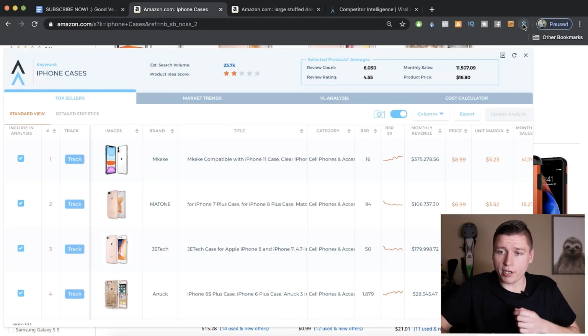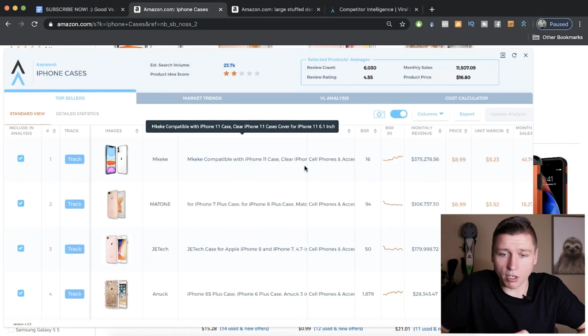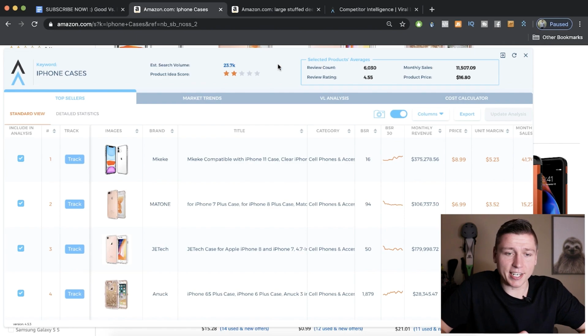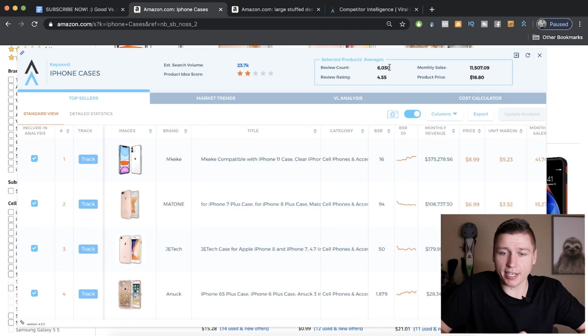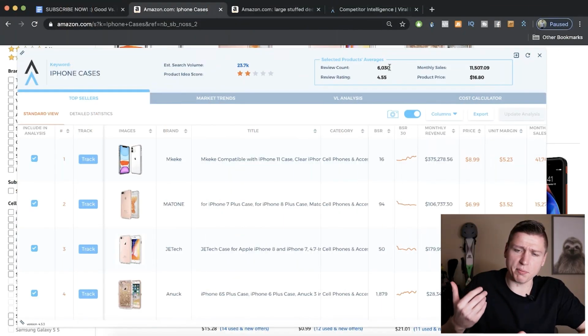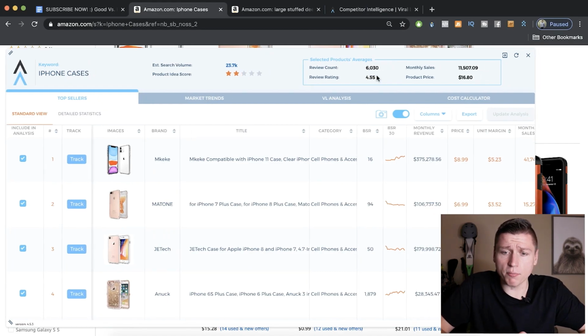So hitting this little Viral Launch Chrome extension here, which all the product softwares have, I can see right up here that the review count is around 6,000, on average. So on average, every product that we're looking at on this page has an average of 6,000 reviews, okay? If that doesn't scare you away just by that, I don't know what else will. But let's just keep going. The review rating is 4.55 overall, which is very, very good. That means that you'd have to be near perfect to be better than them, which is super hard to do.